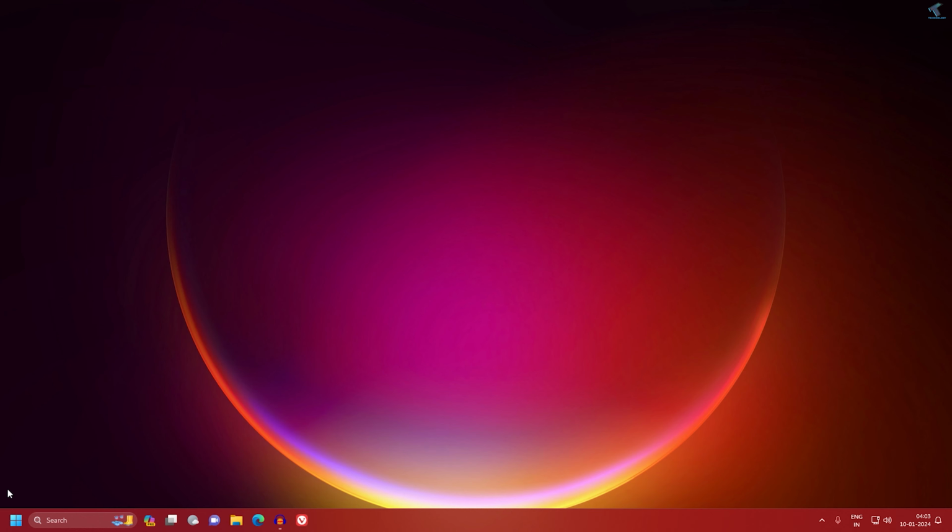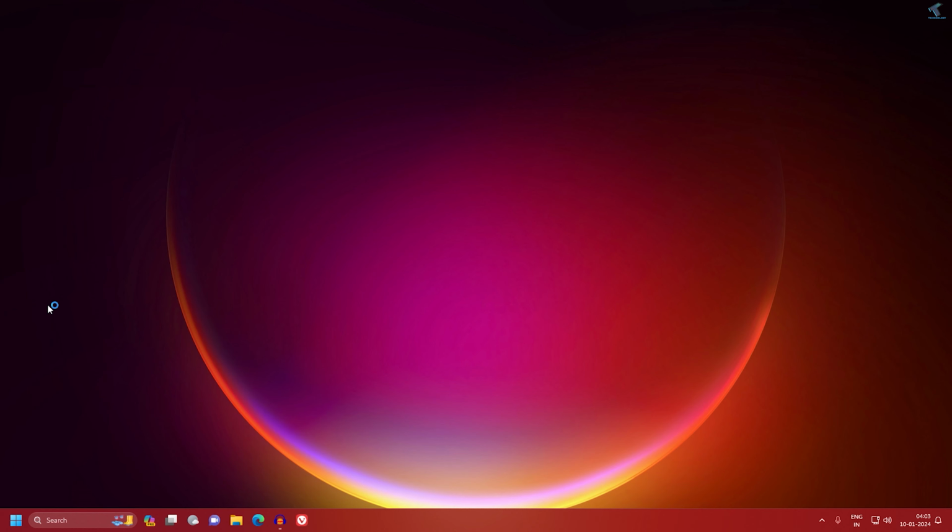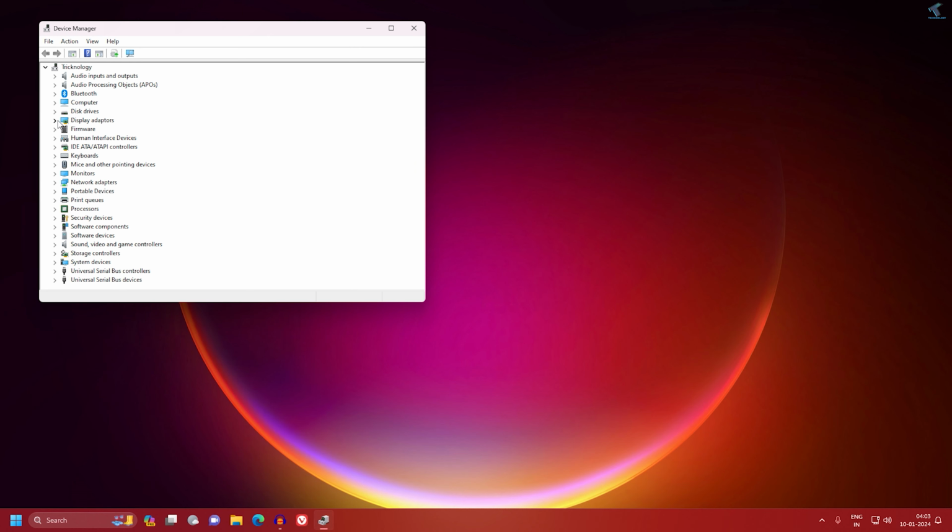For that you just need to right click on your start menu icon. The first step, right click and go to Device Manager. Here you will get your display adapters, so expand that one, and here you will get all your graphic cards. Here is my onboard graphic card and here is my 3070 Ti.